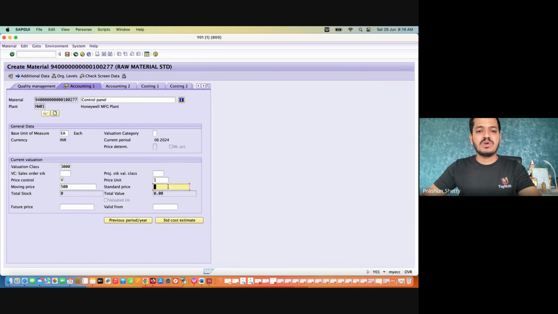So if you are going to maintain standard price control, then you can enter the standard price. Here it is not required. Now the total stock is 0, total value is 0. After doing the GR, goods receipt, you can come back and check the control panel. For the size I can put 5 by 5 or something, so I can remember this material easily while creating the transaction data. I'm going to save this data, enter, and save it.